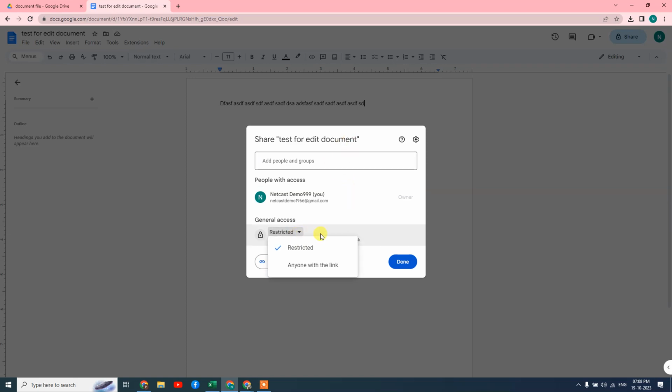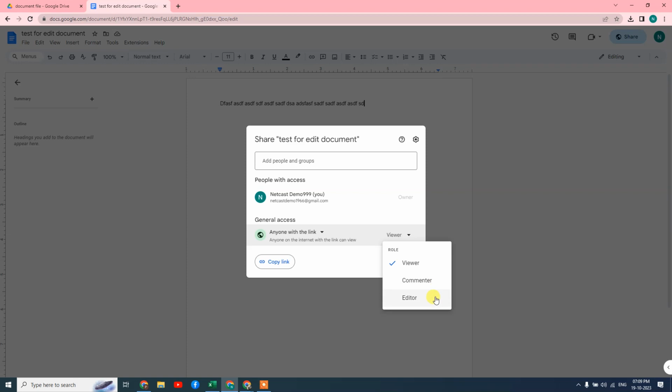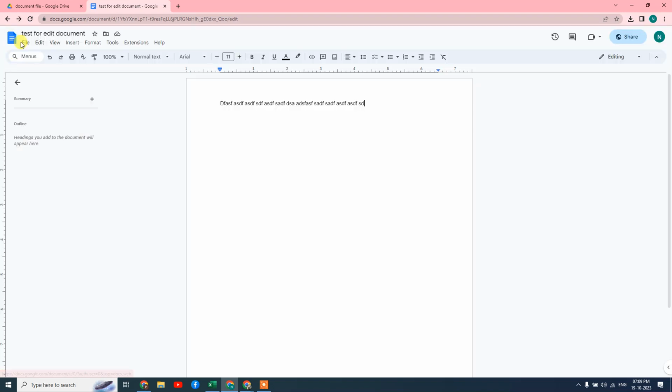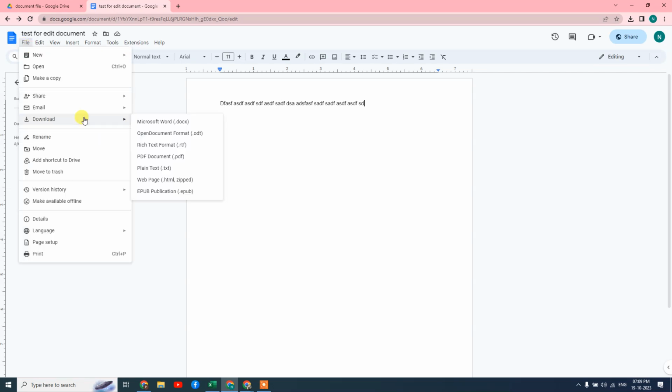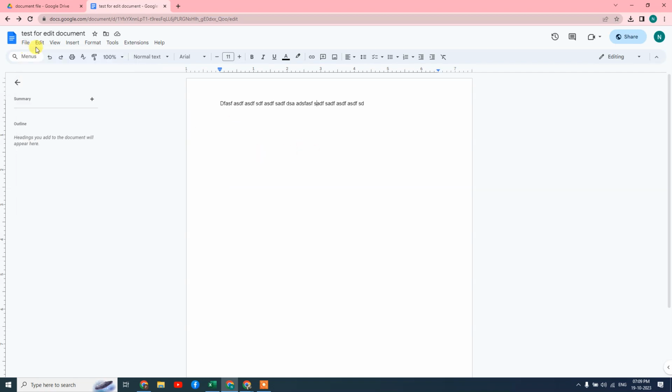You can also share the link: make it accessible to anyone with the link, and set the permission to viewer, commenter, or editor. Copy this link and share it with anyone, which means people can view your documents from this link. You can also download this file to your device as a PDF. You can see many formats here. You can choose PDF format, docs format, text format, anything. There are lots of options you can use for your Google Docs.